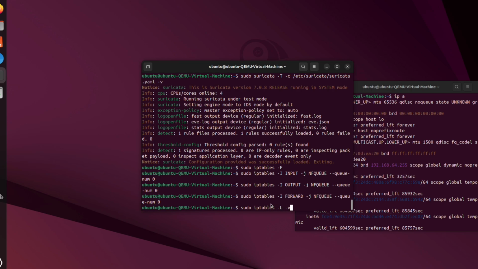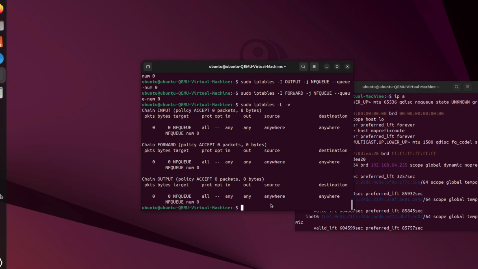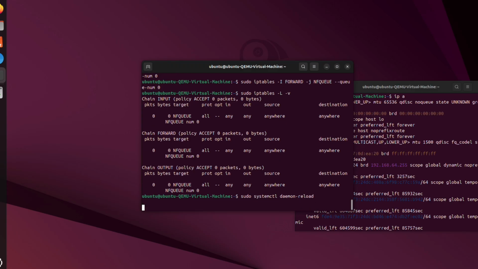completes the work that we need to do, but we're going to verify this by listing out the iptables rules, and you can see all the rules are implemented here. We have NFQUEUE in all three input, forward, and output chains. This is what we are looking for, and the only thing that's left now is to perform daemon reload, and then we're going to perform restart Suricata.